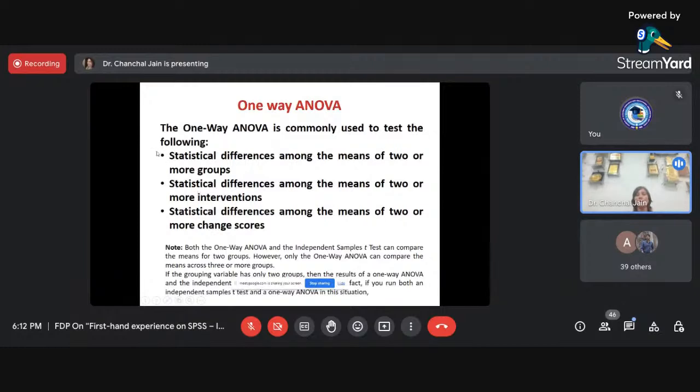Now, talking about one way ANOVA, when can you use it? Whenever we are interested in finding a statistical difference among the means of two or more groups, among the means of two or more interventions, or among the means of two or more change scores, in that case also we can perform one way ANOVA.